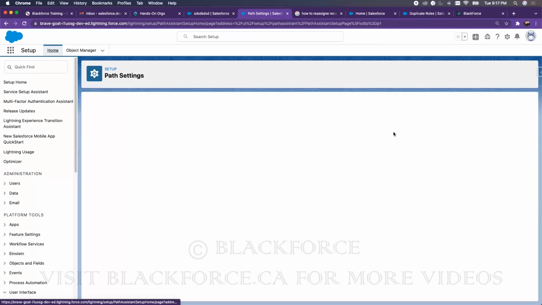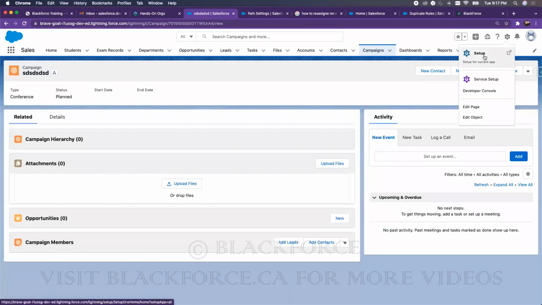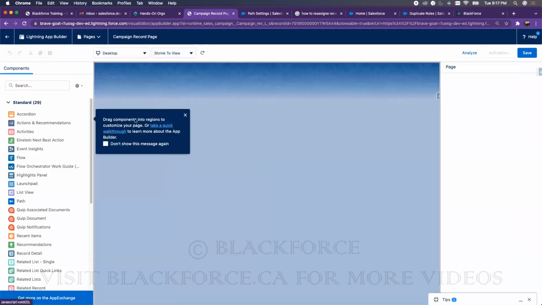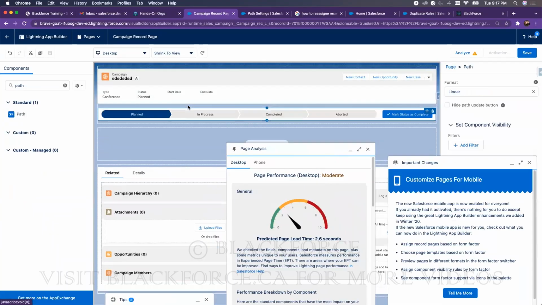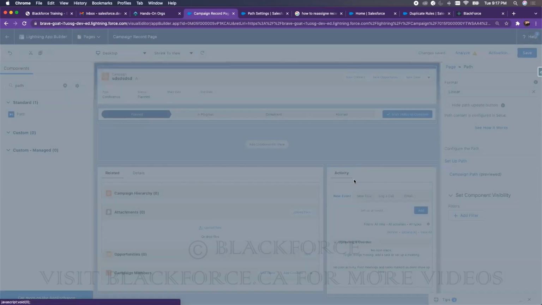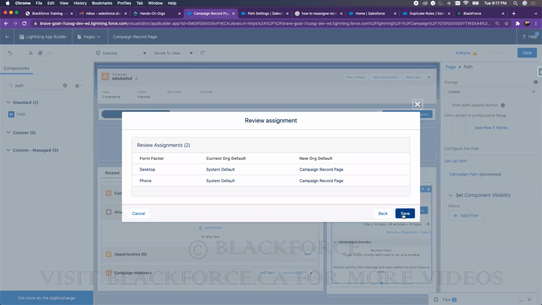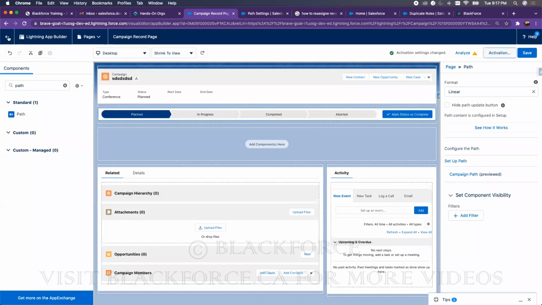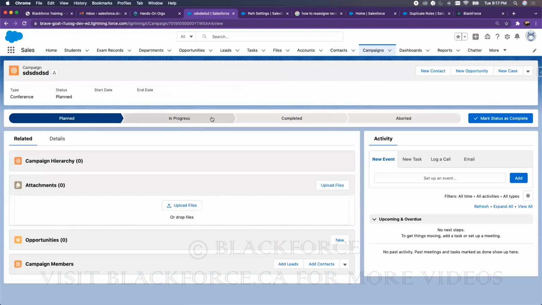So now that we've created a campaign path, how do we put it on our page? You can put it on your page by going to setup, but instead of going to setup, you go to edit page. The edit page enables you to put different things into your record page, okay? That's the campaign path, which we just created. We save and we activate. Once we activate, it will automatically come into our campaign record page. That's how you create a path in a campaign.